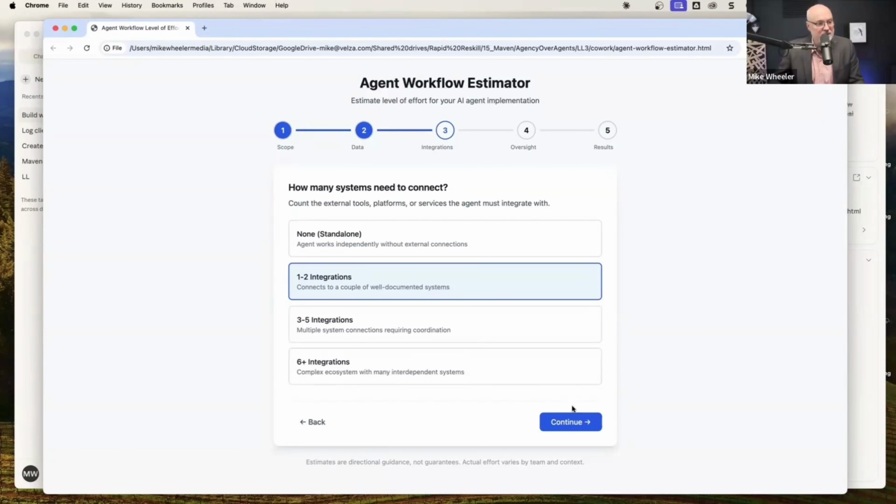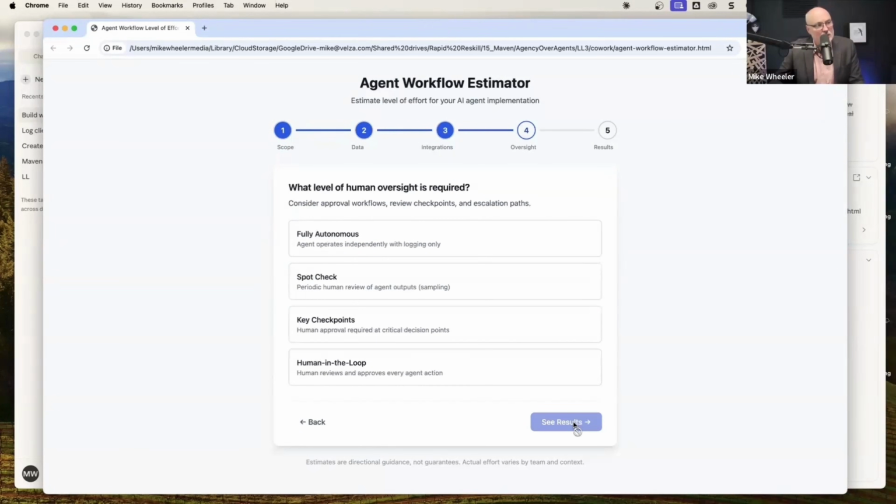And then what level of human oversight is required, and that can be fully autonomous. Consider approval workflows, review checkpoints, and escalation paths. So it could be fully autonomous, or do you want to do spot check or key checkpoints? I want key checkpoints, and I hate the word human in the loop. So if I were to go through and update this, I would say human at the helm.